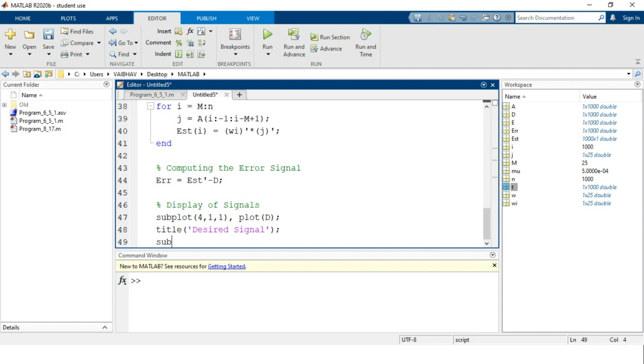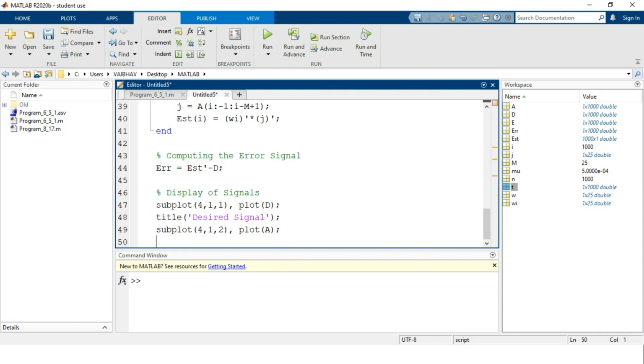Now we are heading to the sequential next cell of this subplot. So it will be 4 comma 1 comma 2. The assignment to this display will be by the plot command, the actual signal which has the desired signal component added by the noise, that is capital A. That is why plot inside the bracket capital A, and here we provide the title to this second cell: signal corrupted with noise.